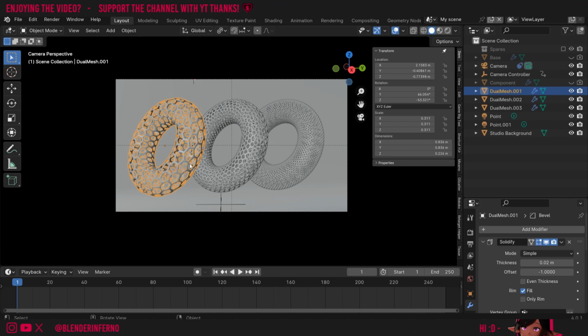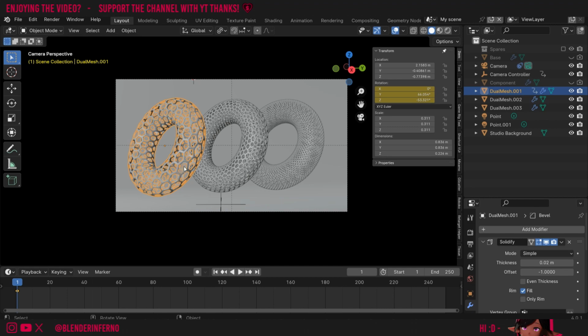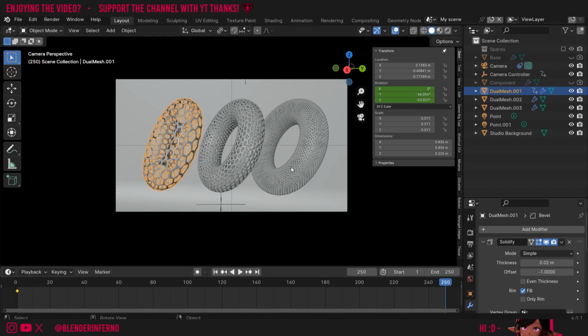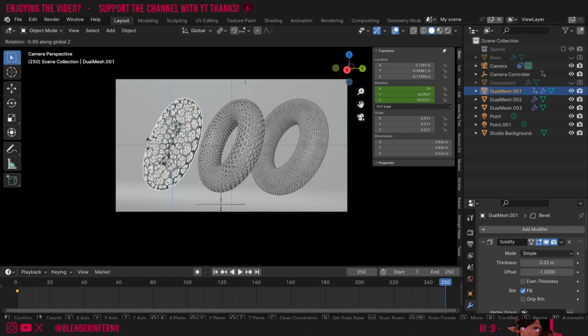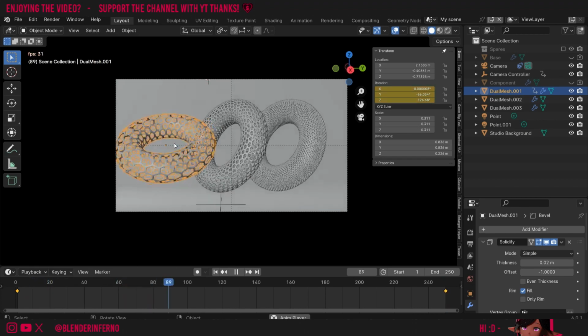To start off, I'll left click my first hexagon ring here, and I'm going to press I and then choose rotation. This will add a keyframe which will save the rotation at this point on the timeline. Then I'm going to come all the way over to frame 250, which is the end of my animation, and I'm going to press R, Z, and then Z again, and then I'm going to choose 180 to rotate it on the positive 180 degrees on the Z axis. Then I can press enter, I, and choose rotation. Now when we play, you can see it creates this rotating effect.